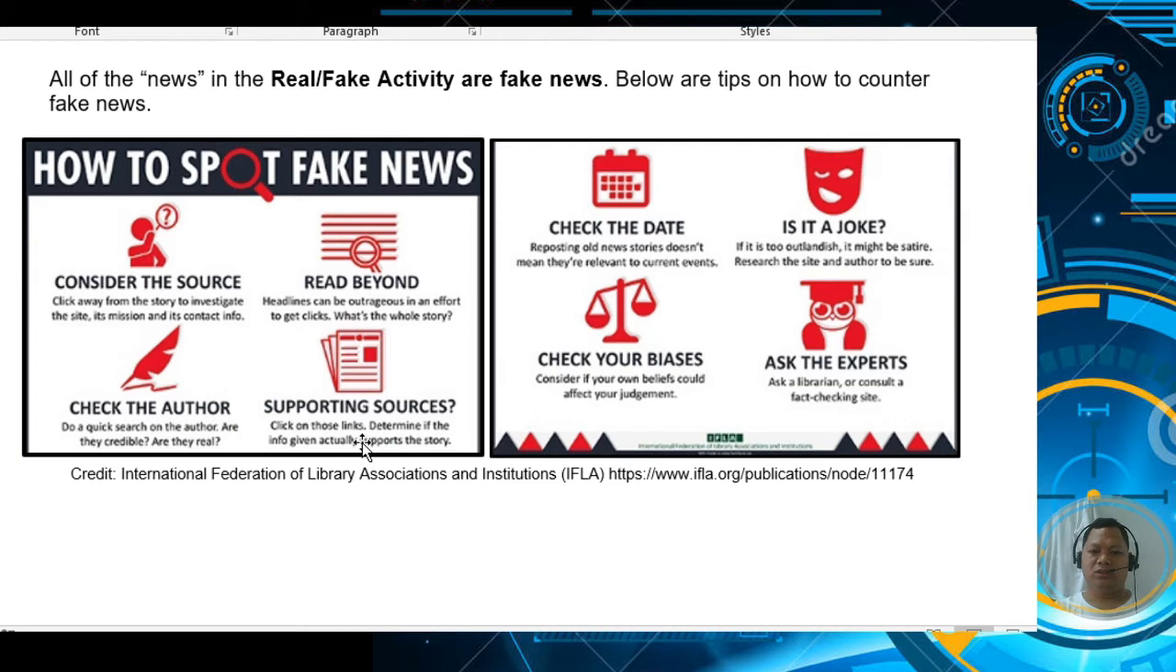Another thing is, check the date. Reposting old news stories doesn't mean they're relevant to current events. I think this is common in Facebook. Someone will post a photo, for example of an accident that already happened a long time ago, and they will repost it. So check the date. Next, check your biases: consider if your own beliefs could affect your judgment. This is very important also.